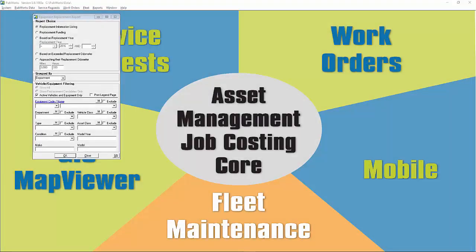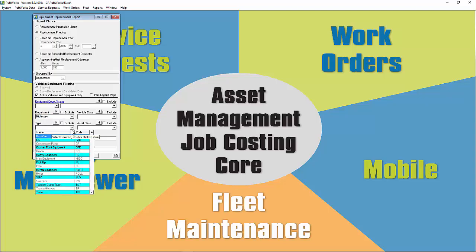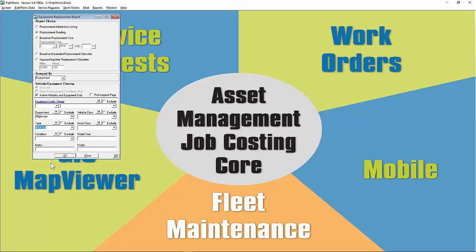Running replacement reports is easy. Simply select the radio button at the top and then click the OK button at the bottom. But instead of looking at my entire fleet, I want to limit reporting to just my highway department pickups. So from the department's drop list, I'll select highways. And from the type drop list, I will select pickups. I also want to group results based on equipment and vehicle condition.